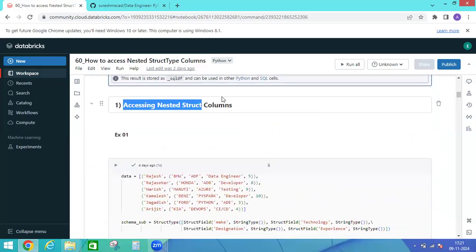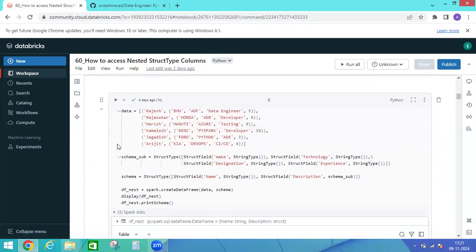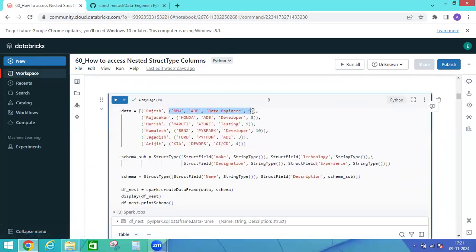Our first one is how to access nested struct type columns. If you see here, I have a single-level nested type. This whole thing we can consider as one nested type, and I have mentioned the relevant data types here. You can say schema. First I defined it for this thing. What is that? Struct type, and inside it I have a total of four fields.